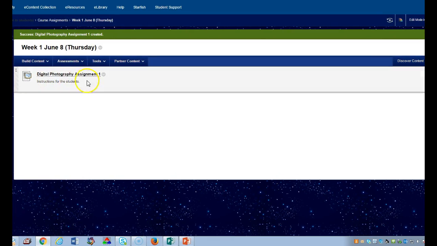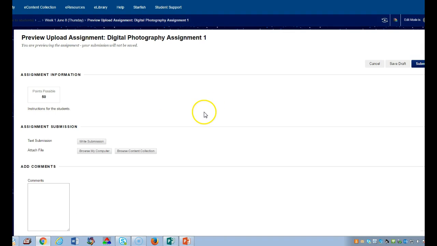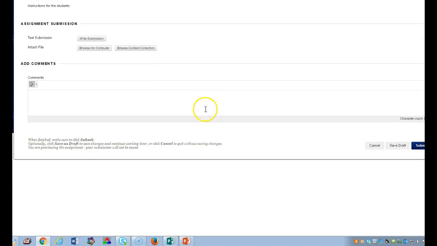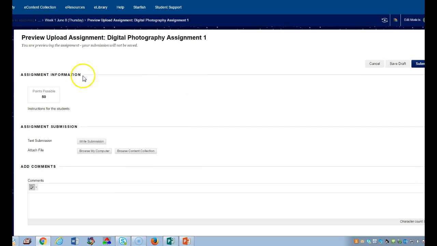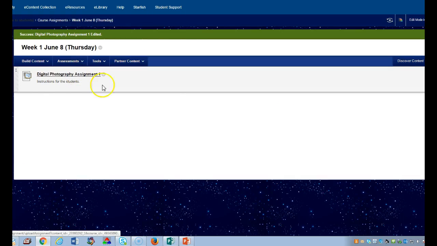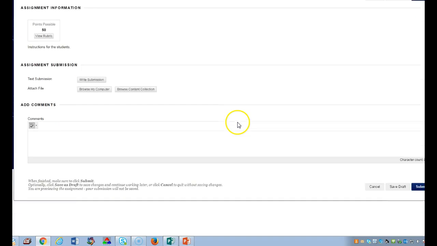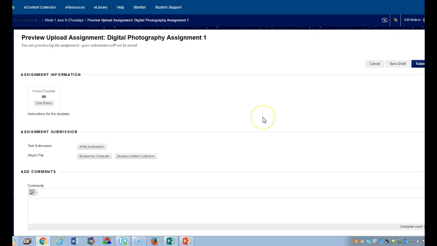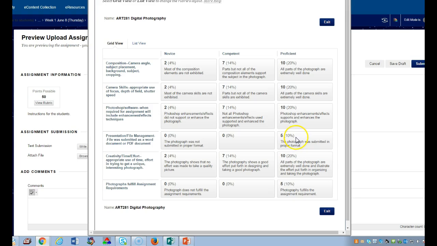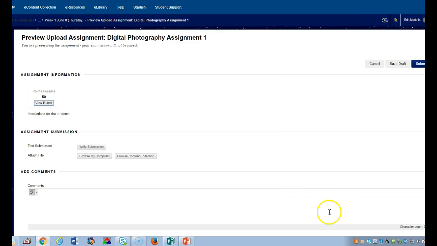And now you can see here is their digital photography assignment 1. When a student clicks on it, you can see that they can write their submission, they can browse their computer, and normally I would give instructions here. So now students can actually see the rubric right here. And it will tell them how they're going to be graded on this particular assignment.